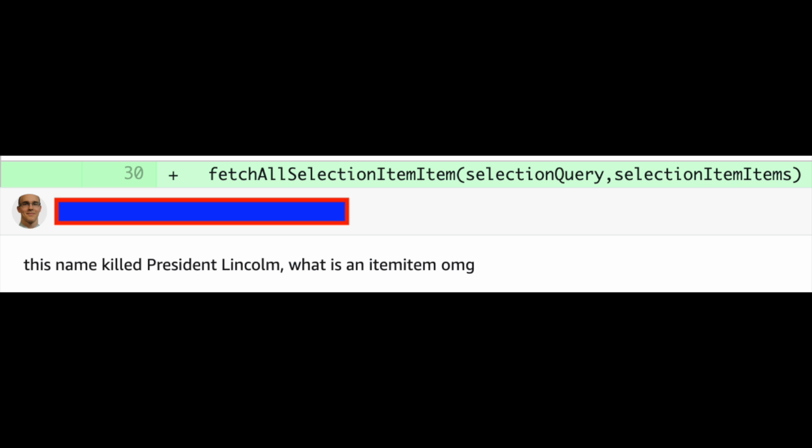In the next code comment, I crack a joke. To be clear, people don't usually crack jokes in code review comments, and I'd argue that software developers lack the social skills to even make jokes. But anyway, with all that aside, the comment says, this name killed President Lincoln. What is an item item?